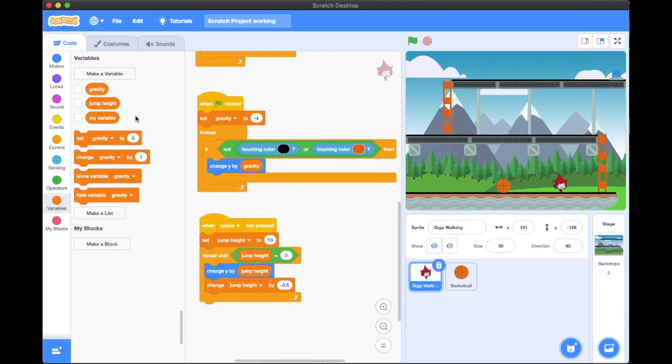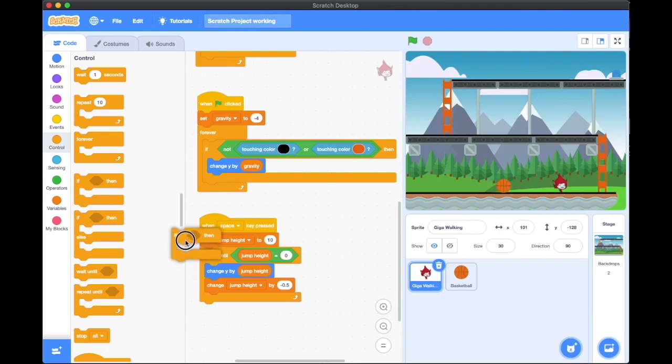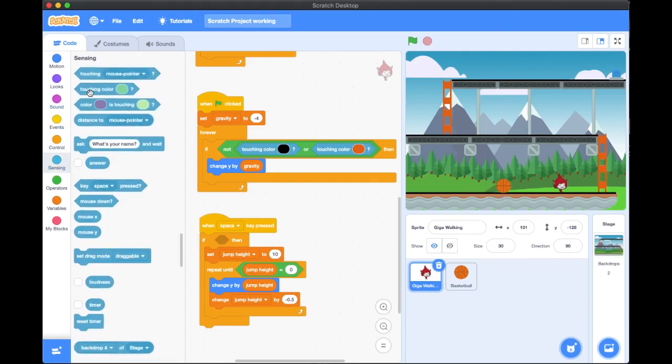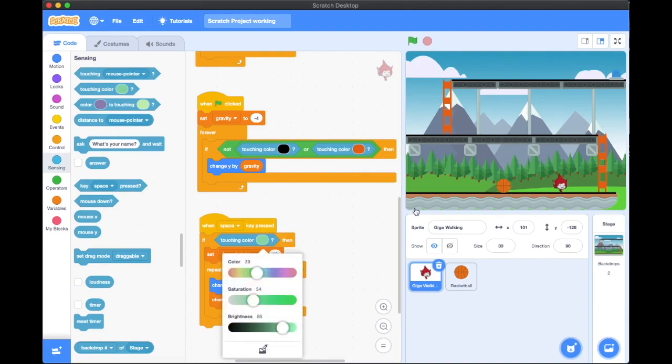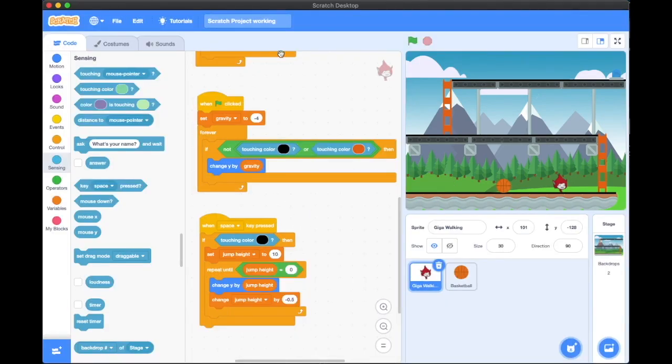So we can do that by clicking back onto Giga and going onto our, when space key is pressed, and we go into our control section, and we're going to bring in an if loop. And we're going to drag it around all our code here. And we are just going to set up touching color. We're going to make sure we have the same color now as our ground. So we'll hover up, there we go. So that should stop. Yeah, that's now stopped our double jump, which is great.